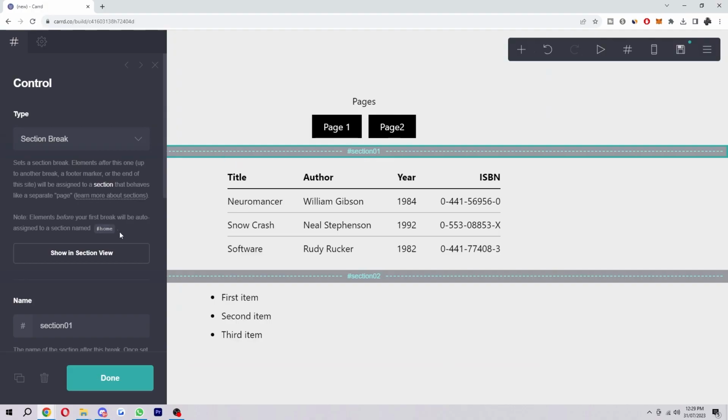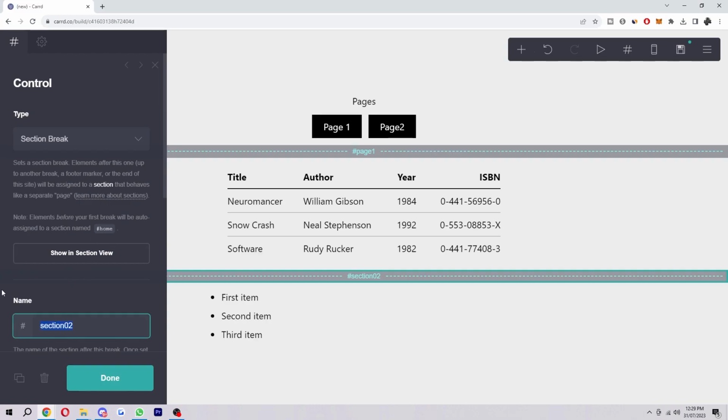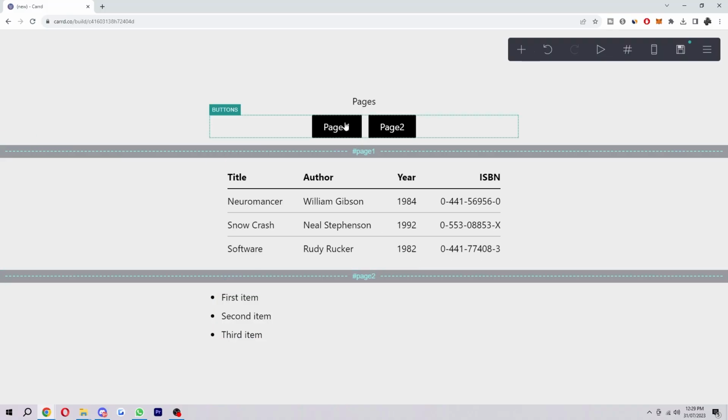And then the way to actually turn these buttons into clickable pages is to come over here to the name where it says hashtag. And for this one, I'm just going to call it page 1. And then same with number 2. However, I'm going to call this one page 2. And then click done.